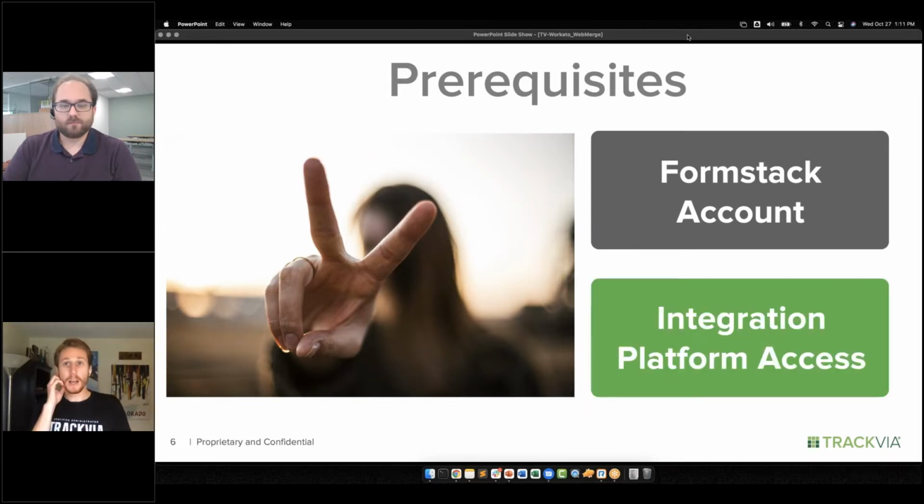The other thing that you need access to is the integration platform. Again, we can help get you set up with the integration platform. This is also Workato, right? Workato Integration Platform, same, they're synonymous.